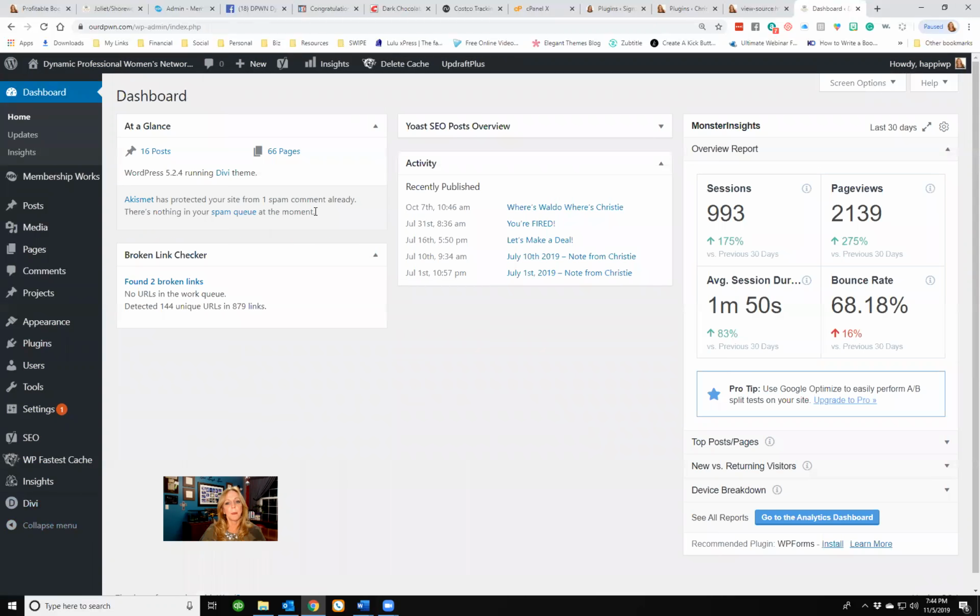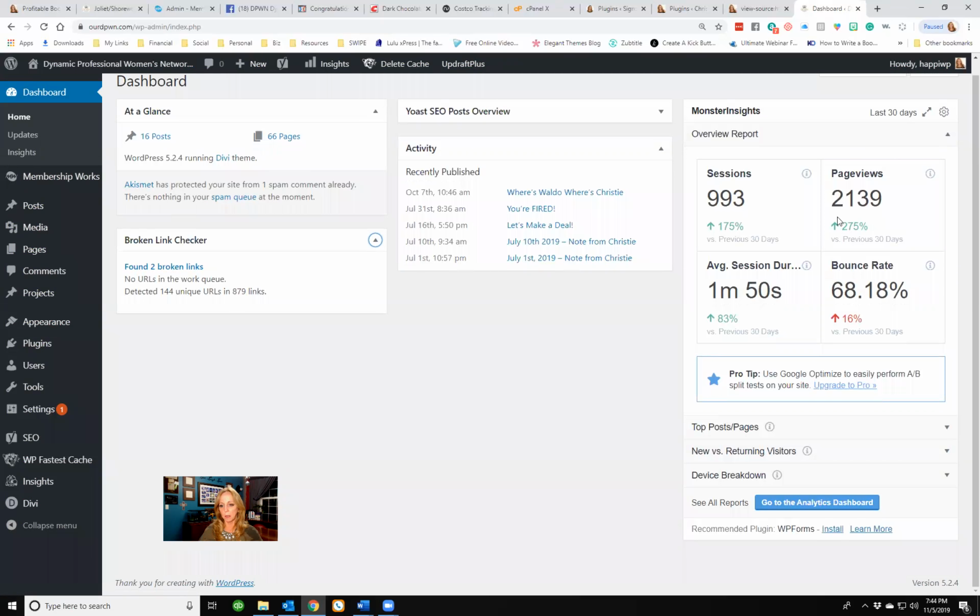So remember I mentioned earlier that your dashboard is something that you don't really need until you need it. And you can see here, like my broken link checker, it's showing that I've got 2 broken links, and I should have gotten an email telling me that. And this is my MonsterInsights. This is telling me that in the last 30 days I've had 993 sessions. It's people that have come to my website, as well as 2,000 page views. So, you know, that's pretty good.